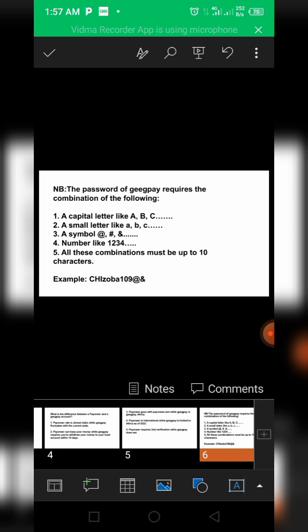Then it must also contain numbers like 1 2 3 4. All these combinations must be up to 10 characters. It must be up to 10 characters. For example, see the one I used: Chizoba, with the Chi in capital letter and the zoba in lowercase, then 109, then @ and so on.